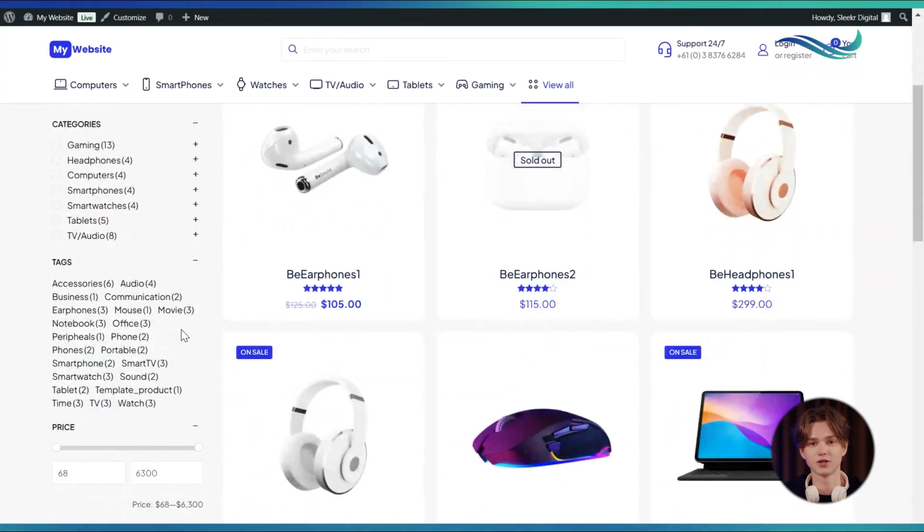Let's preview our filter on the shop page to see how it works. Now, as you can see, our price filter and category filter are successfully applied to the shop page. That's it. In this video, you have learned how to configure individual filter elements.